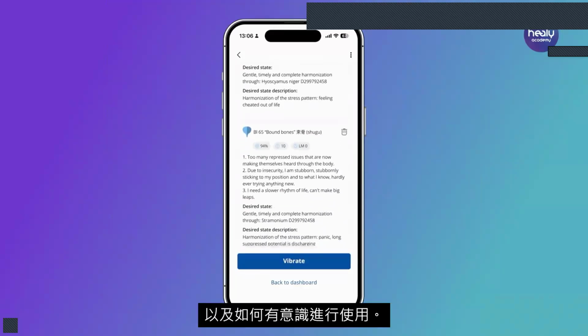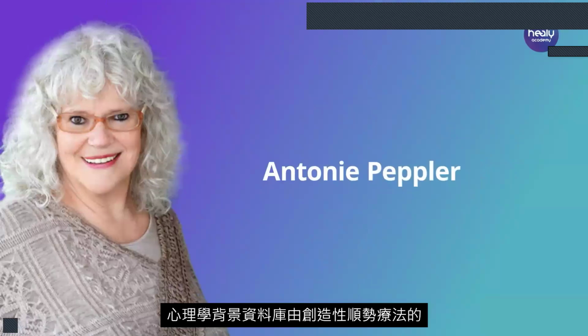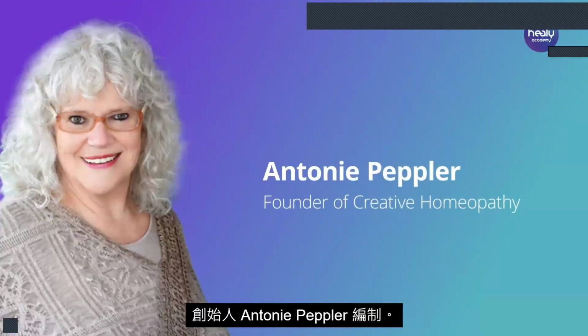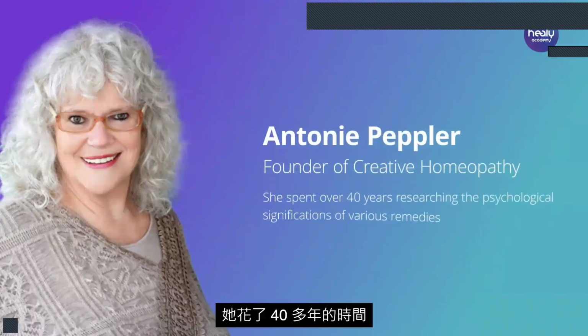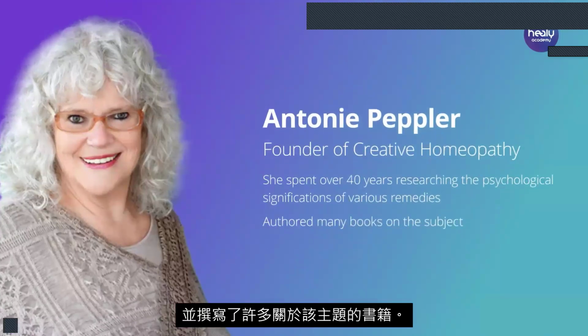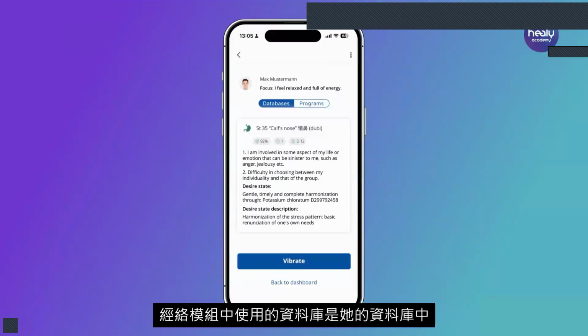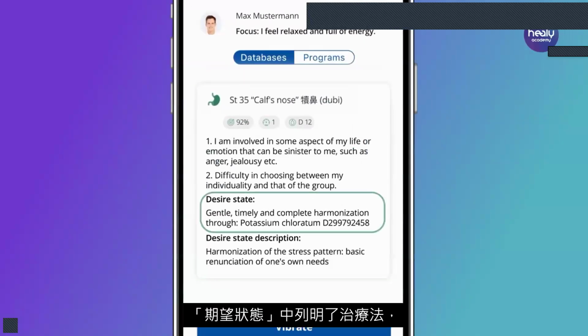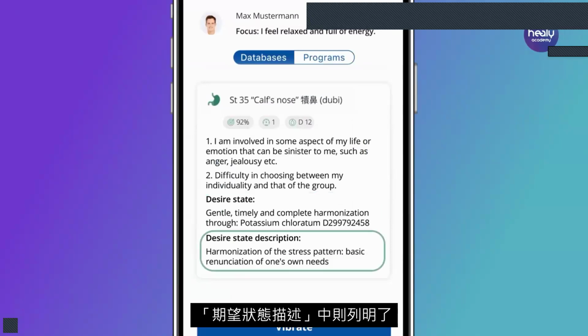The database on psychological backgrounds was compiled by Antoni Pepler, founder of Creative Homeopathy. She spent over 40 years researching the psychological significations of various remedies and authored many books on the subject. The database used in the Meridian module is one of the most popular and most widely used of her databases. The remedy is always named in the desired state and the corresponding psychological stress pattern in the desired state description.